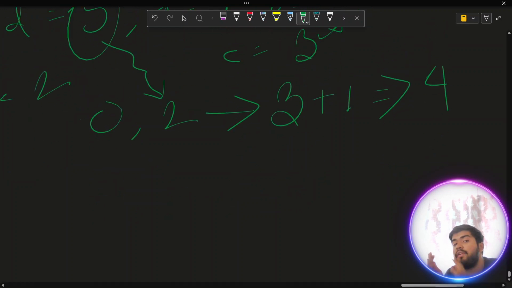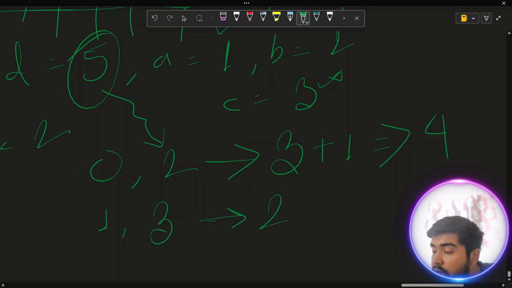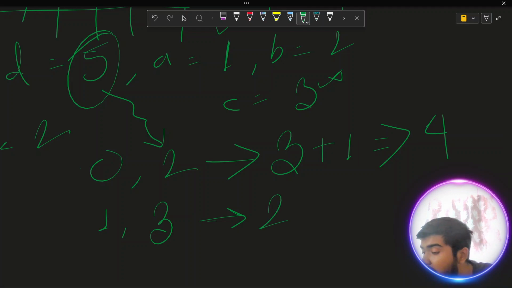Now shift our window. Consider the window of 1 to 3. D is 5, so 5 minus 3 is 2. D is going to be deleted 2 times. A is 1, within. B is 2, also within. C is 3, within or not? C is also within. So how many have we deleted? We have deleted 2 only.